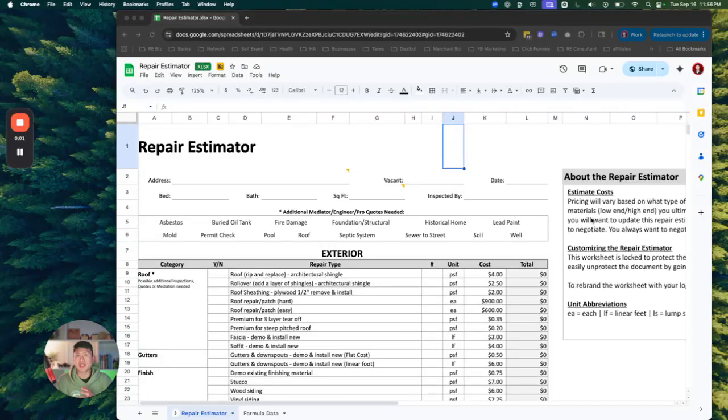All right, let's talk about the repair estimator, guys. This is one of my favorite tools that I use in my business. I've done well over 70 flips with this, and I will continue to use it probably for the rest of my real estate investment career. So let's just jump into it, and I'll give you guys the rundown real quick.